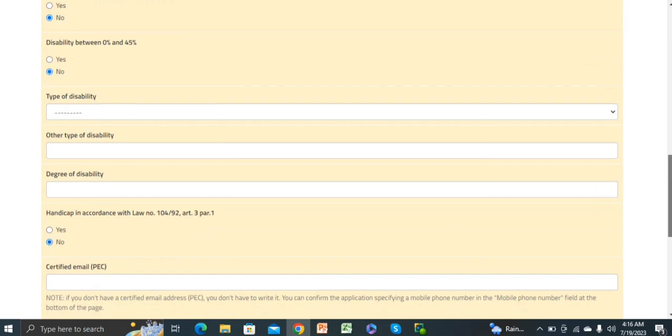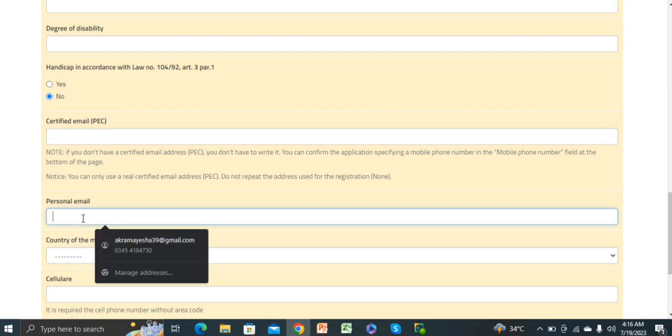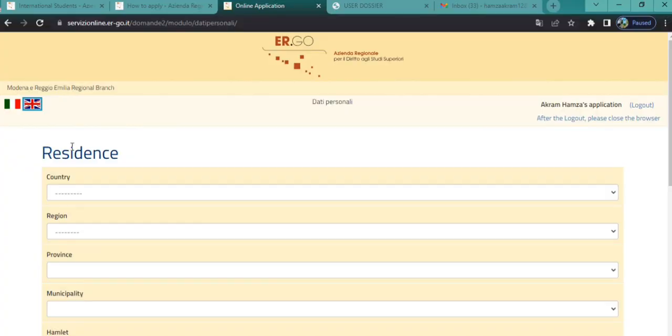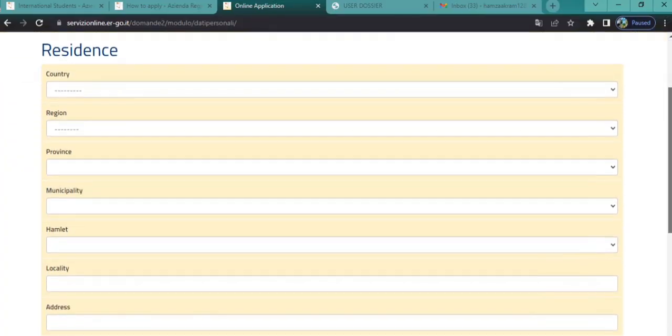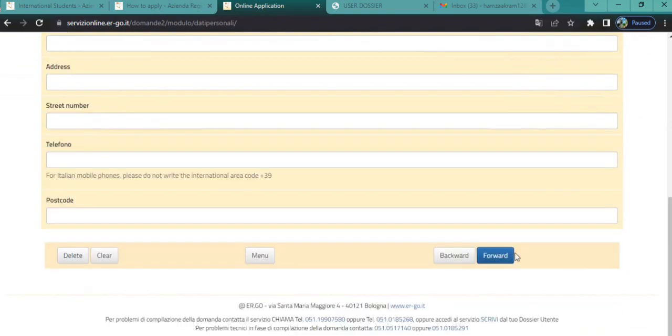Again select no. Certified email PEC: this email is made in Italy, and you are not in Italy, so skip this option and write your personal email here. Put your email address, country number, cell phone number, and then click on forward. The next option is residence. You have to put your residence details: country, region, province, and the hamlet option is skip. Address, street number, telephone number, postcode. Then click on forward.